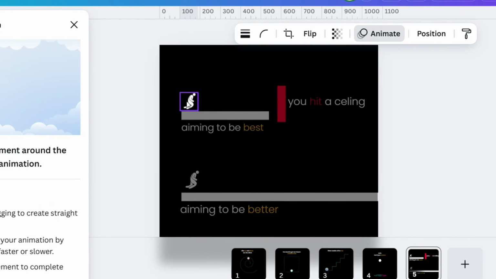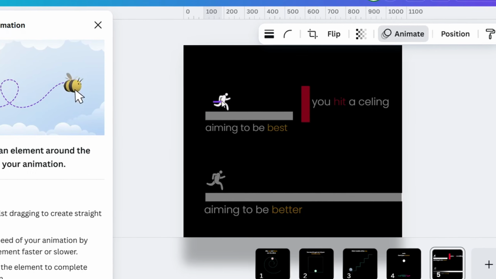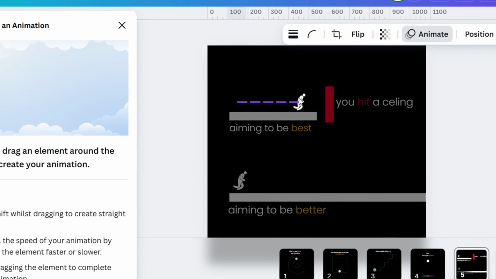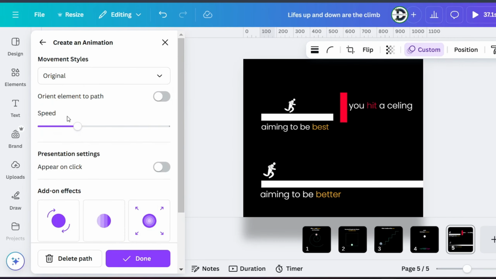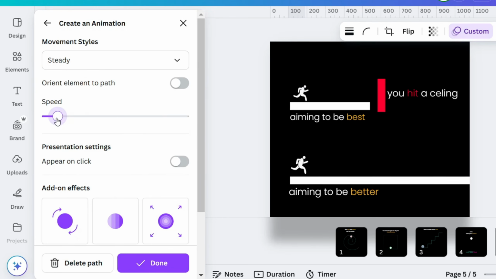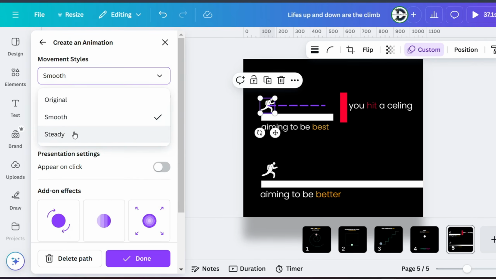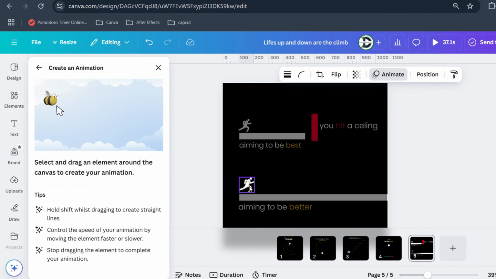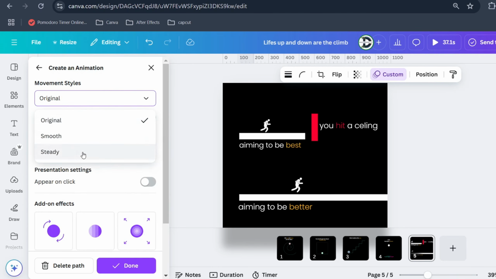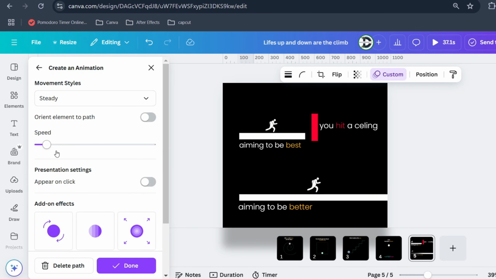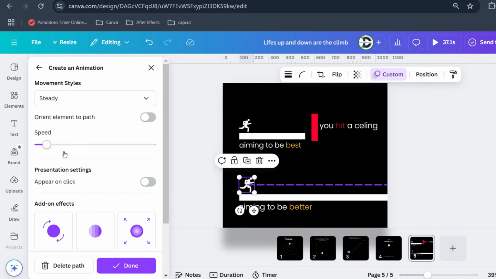Now start dragging the element from one side to other. It will look something like this. Select movement style to smooth or steady. You can adjust the speed as well. Let me select steady for now. And do the same for this element as well. Make sure you match the timing of both the elements.